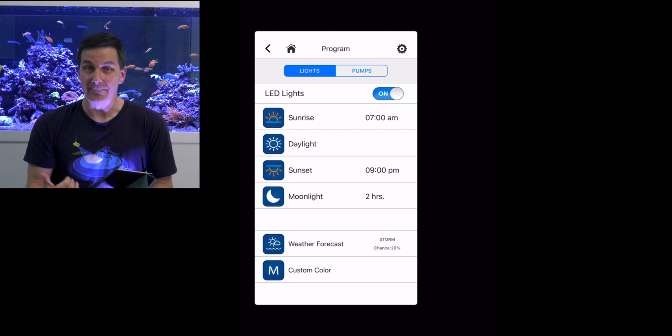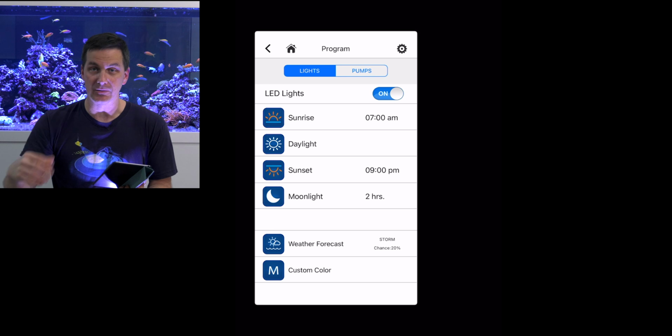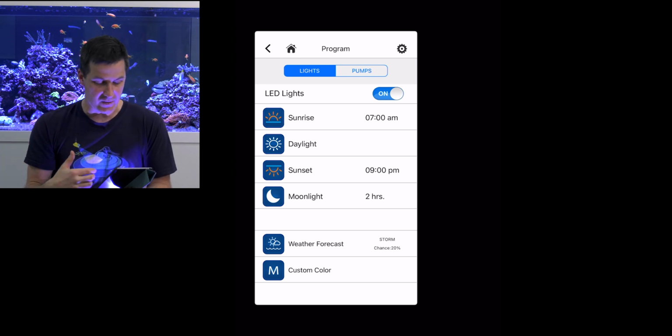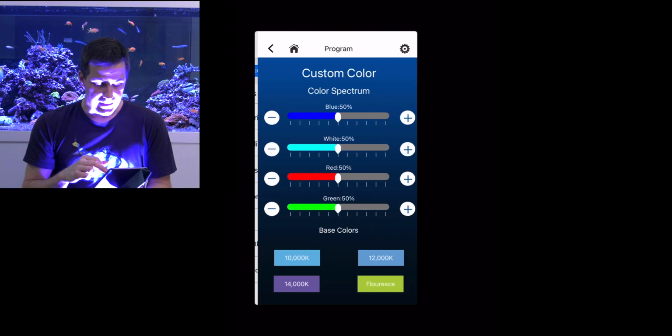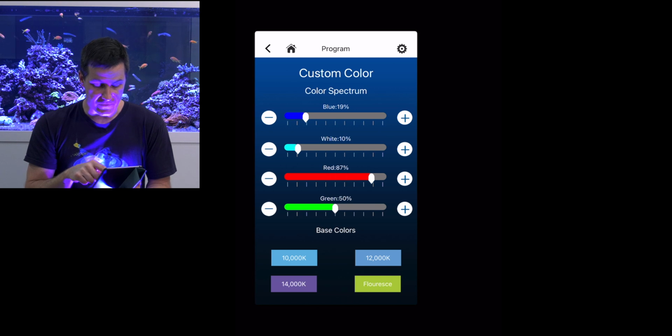With the Loop app, if you had Current pumps, then it will synchronize that. If it goes into storm mode, then it can kick up the pumps, actually flash the lights, and give you that kind of storm effect. And then you can also come in here and create custom colors. Just do some dragging around if you want to do it.